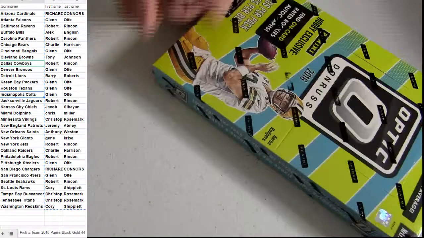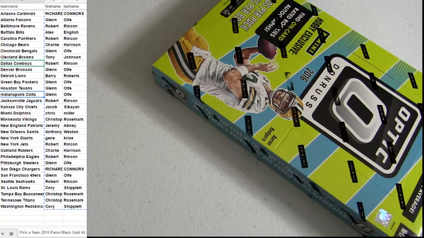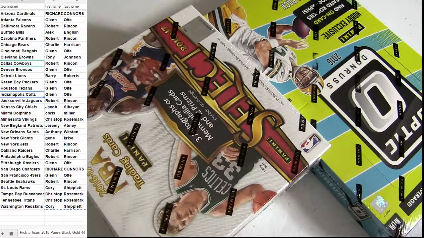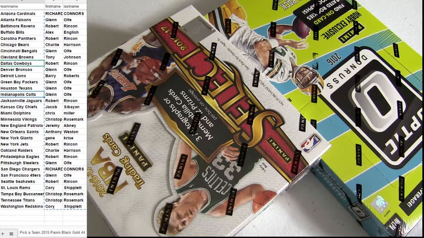Should have some Optic coming up here pretty soon. These are the last two boxes of the case on my Select BK, fellas. Looking for some mojo, for sure.